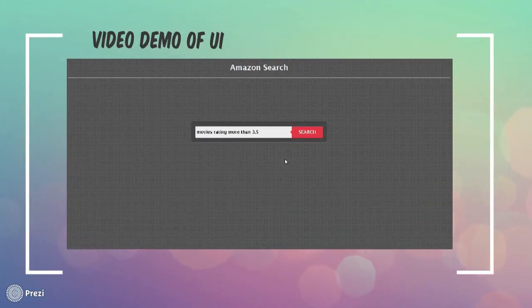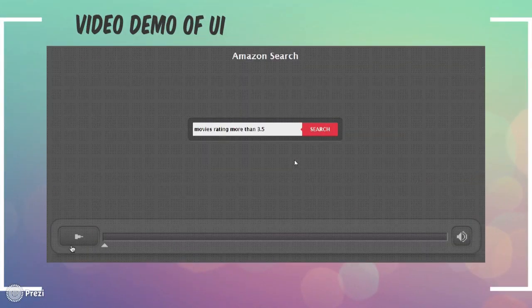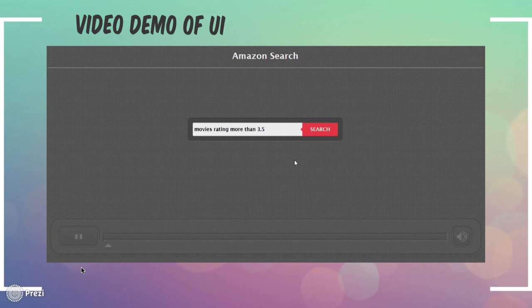The jungle. Demo. As you can see, it is rather simple. We model our search like Google. So, for example, we have a search query that asks the system that the movie's rating is more than 3.5. So, we press the search button.